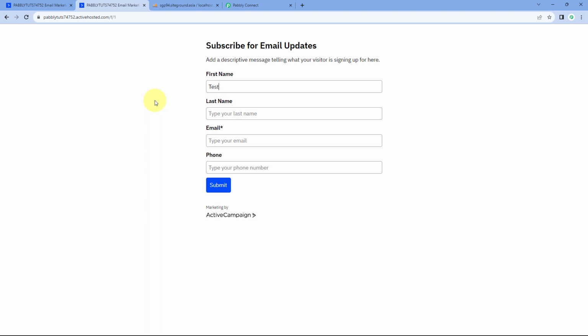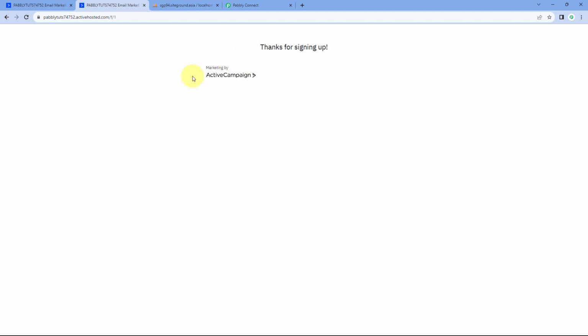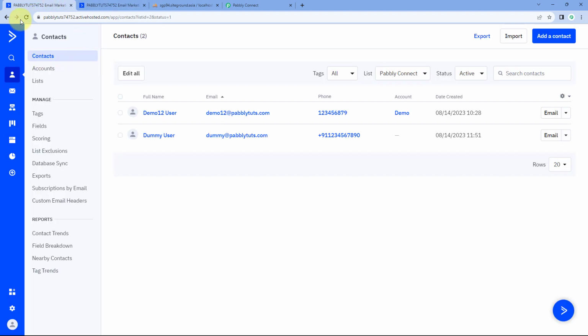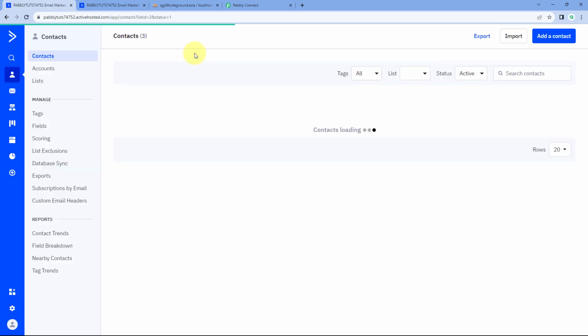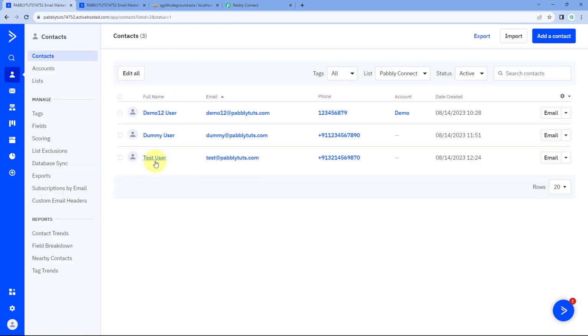For example, this time the name of the person is test user. This is the email address of this person and this is a dummy mobile number. And let's click on submit. So as we click on submit, test user, this new contact is added in our ActiveCampaign account. Let's check it. We will go to our ActiveCampaign account, refresh this contact list once. And yes, here you can see that test user, the same person is now added as a contact in ActiveCampaign.